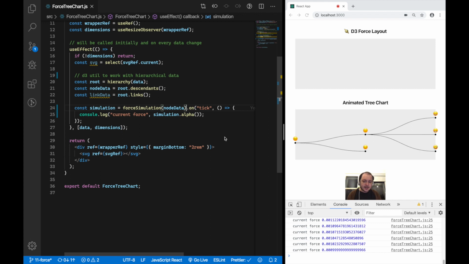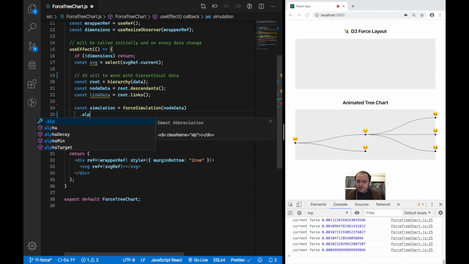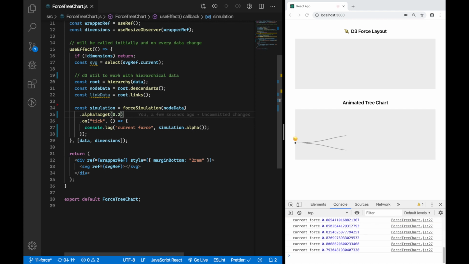And the simulation by default starts at the alpha value of 1 and stops when the alpha value reaches 0.001 or something. And I can actually make this simulation run infinitely by saying alpha target 0.2, for example. And this will cause the simulation to start from 0 and work towards an alpha value of 0.2, as you can see here. But the simulation will never stop because the break condition is actually still at 0.001.